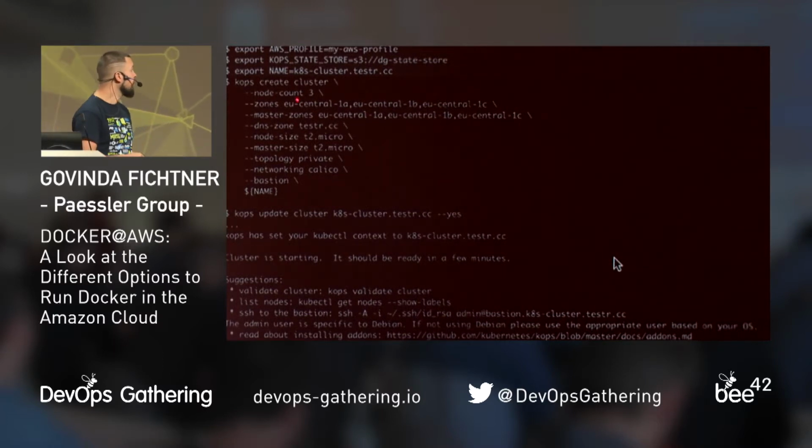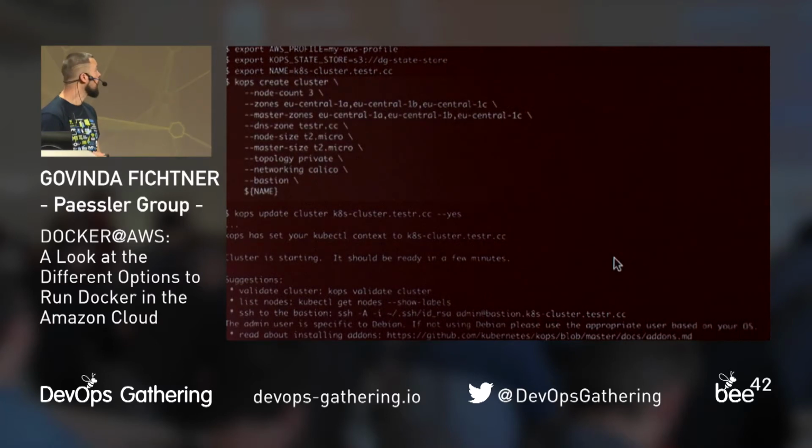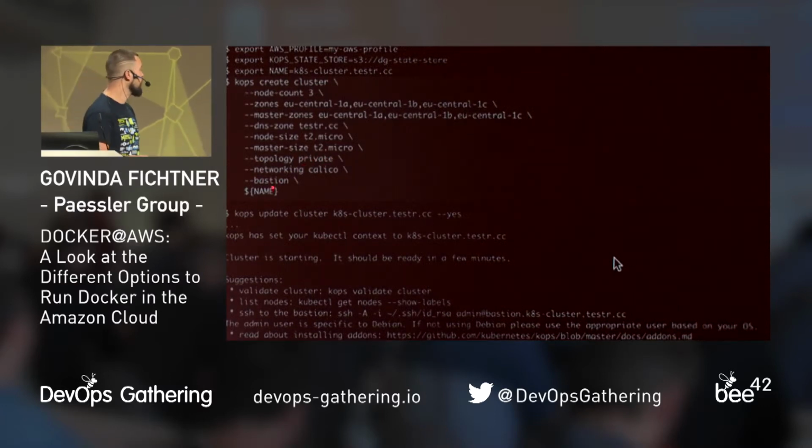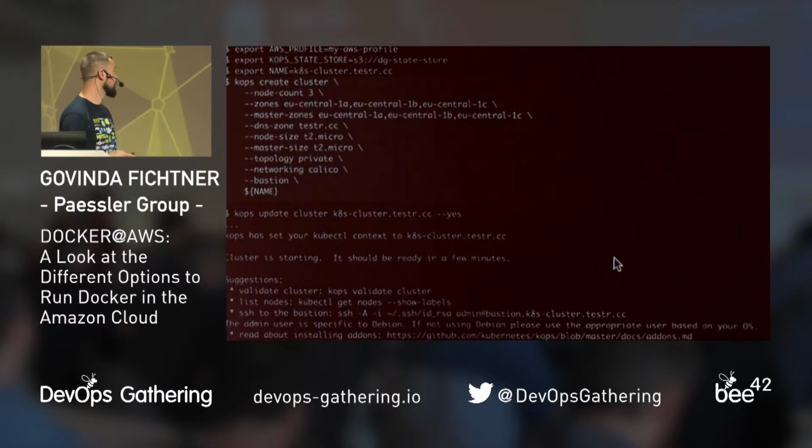And then we give it a name. And then basically the second step is already to create the cluster. It's one command. If we look at the different parts of the command, we provide the amount of nodes we have, the amount of master nodes, the size of the different instances we want to use, and the kind of networking we want, the topology. In this case I also say I want to have a bastion host in front of my cluster.